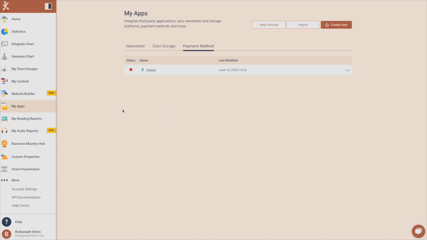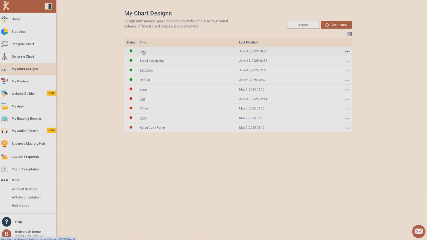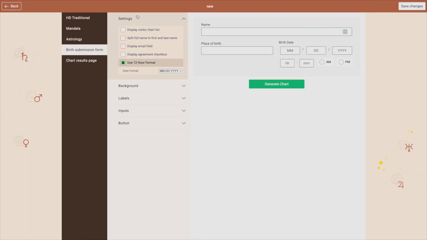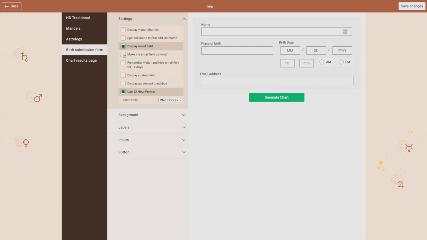Collecting emails from chart visitors. Now that your newsletter app is connected, let's make sure you're capturing emails when someone generates a chart. Go to the Design tool, open your chart design under My Designs, and navigate to the Birth Submission Form section. Enable the email field. You can set it as mandatory or optional depending on your needs.